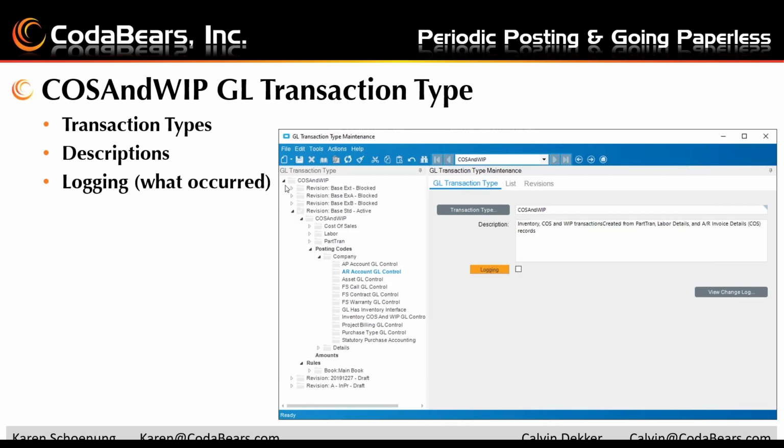So this is a picture of the description for the cost and WIP GL transaction type. In the middle here, you can see the description that shows that it affects the inventory and WIP transaction types. There's many other GL transaction types which can also be modified, but the process that we call periodic posting only relates to this specific cost and WIP GL transaction type.